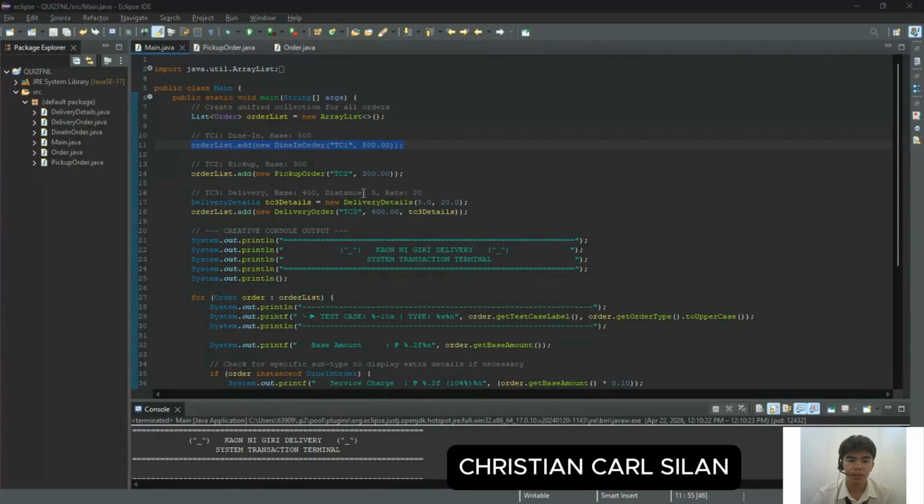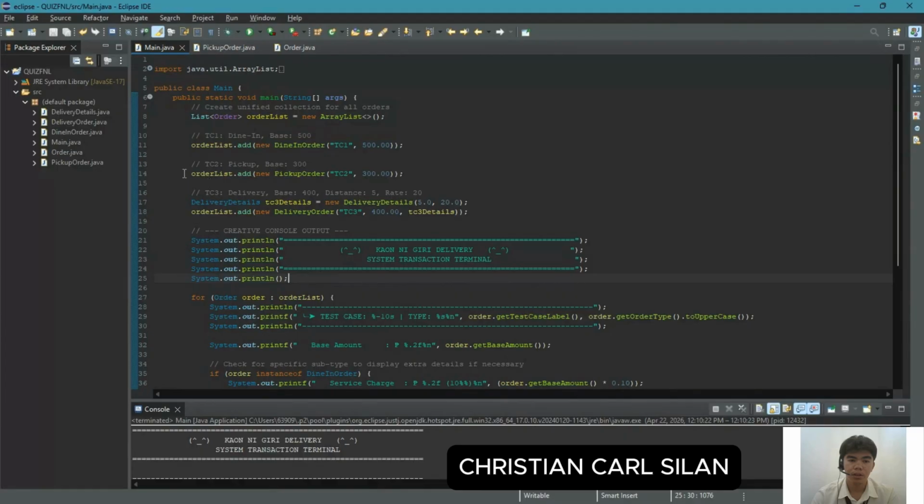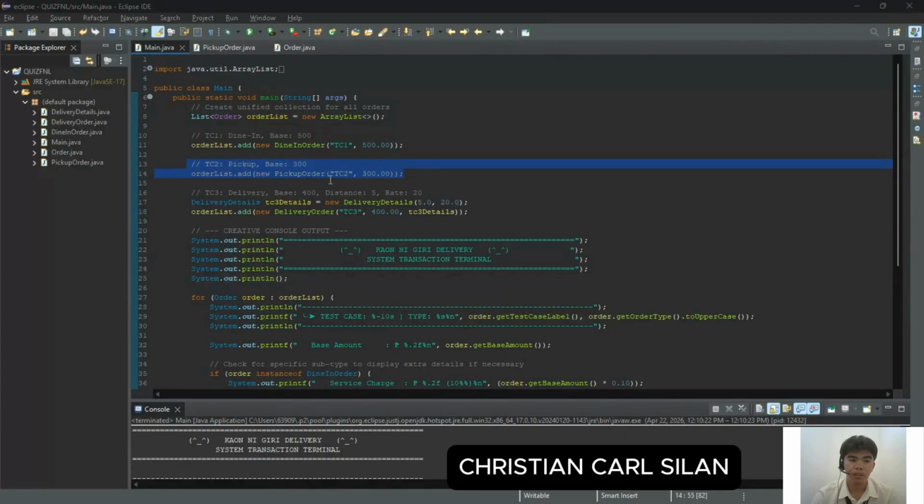Next, we have the order list for TC1, dine-in. This line instantiates a new dine-in order object with a base amount of 500 and adds it to the unified collection. It demonstrates inheritance by utilizing a specific subclass that applies a 10% service charge to the base amount during the final computation. Next, for TC2, this code creates a pickup order object and adds it to the list, representing a transaction where the base amount remains unchanged, and illustrates method overriding, because the pickup order class implements its own logic to ensure additional service charges or fees are added.